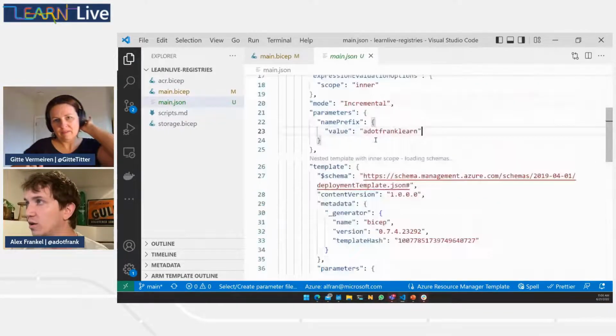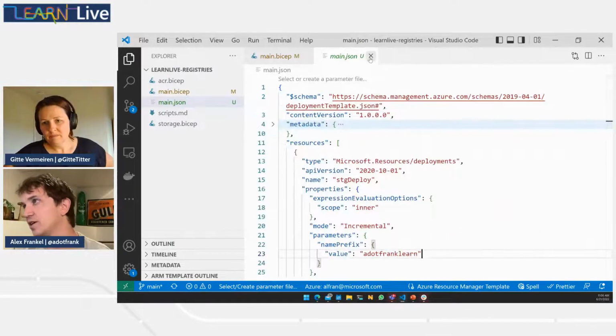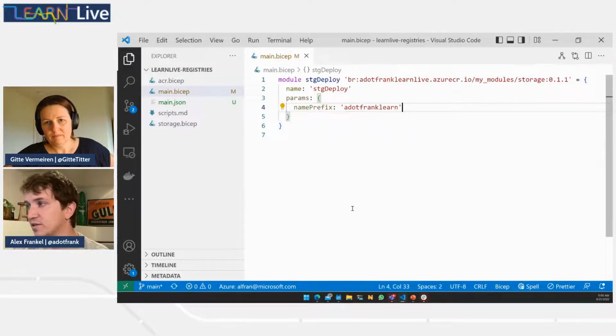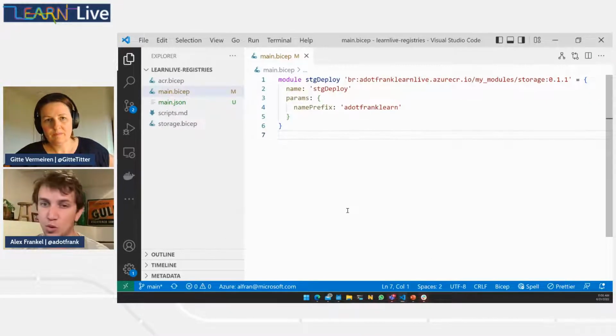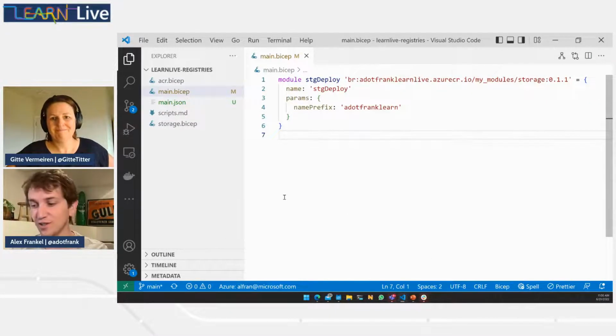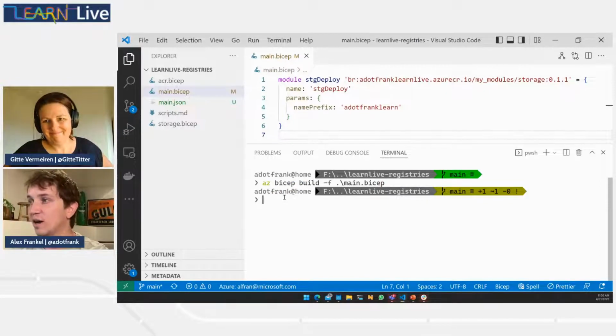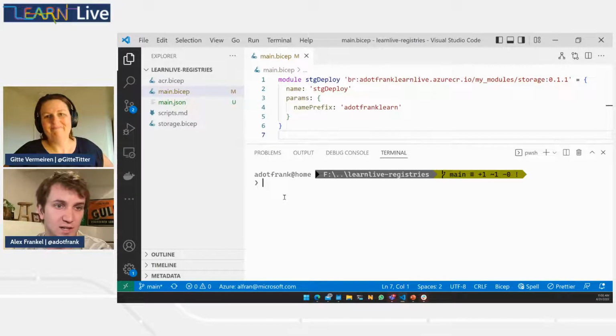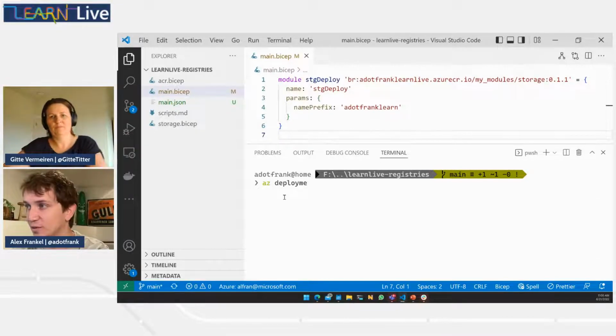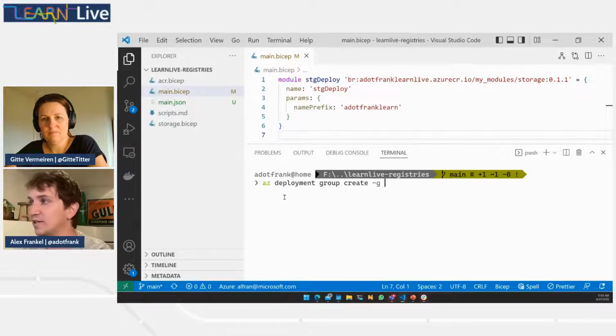Cool. So we showed what this built as. We can start deploying it, but frankly, it's not a very exciting deployment. So just the exact same command we did at the beginning to deploy the ACR file, we'll do the same thing with our main.bicep file. We'll do az deployment group create -g learn live registries, which is our resource group, and then we'll just point to main.bicep.